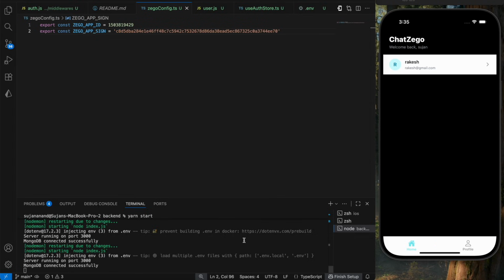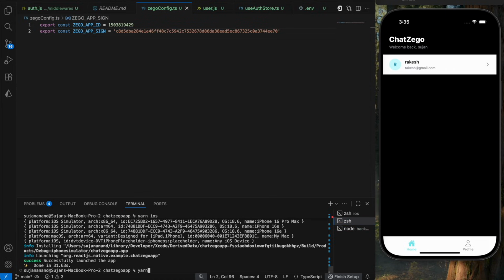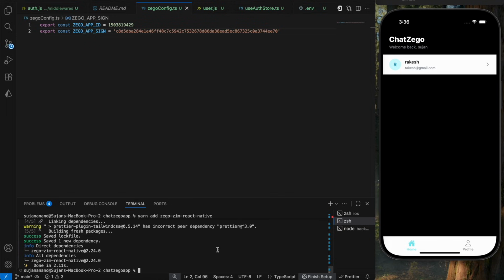So now the next step is we need to install some dependencies that are required for implementing this chat based functionality. So for that, we're going to install a bunch of dependencies, that is your Zego Cloud Zimkit React Native as well as your Zego Zim React Native. So let's install these two packages. So here I'm going to say yarn add. One is going to be this one. Let's press on enter. The next dependency is going to be yarn add @zegocloud/zimkit-rn, enter.